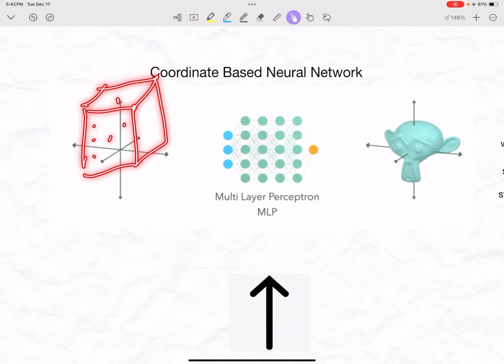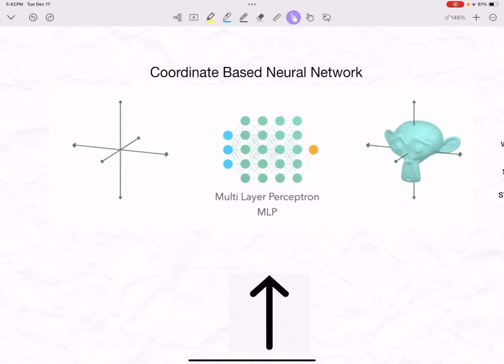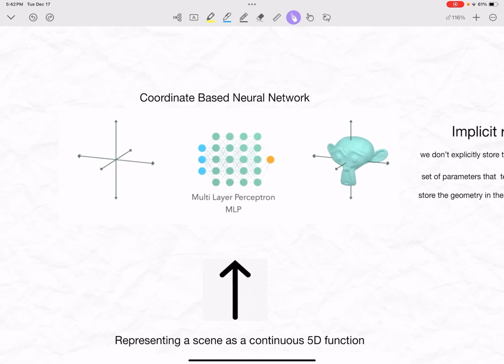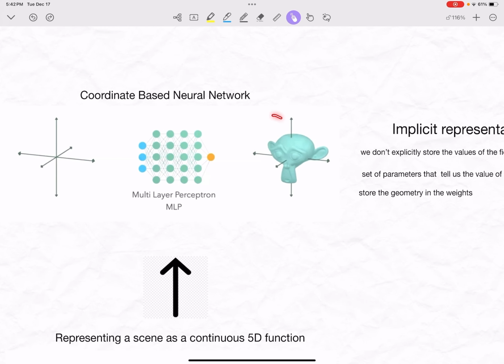head? And so the idea here is that we're not actually storing the value of whether we're inside or outside the head explicitly. We're not trying to store that information for every pixel in that space. We're actually using a neural network that's going to tell us that information. And that is what implicit representation is about. So we don't explicitly store the value of the field at all the coordinates. We use a set of parameters, a set of weights, to tell us that value. And here, the idea is that we're actually storing the geometry of the object in the weights themselves.